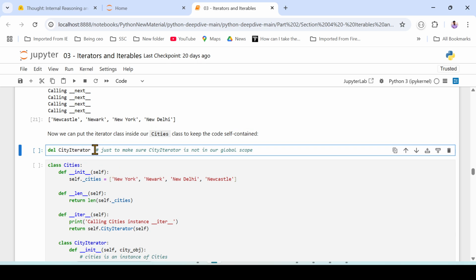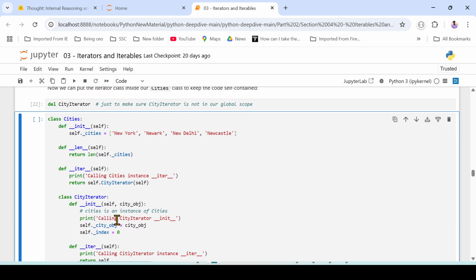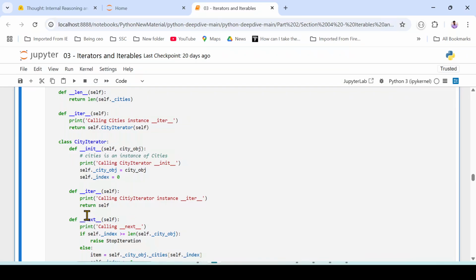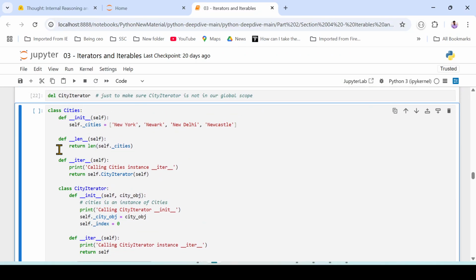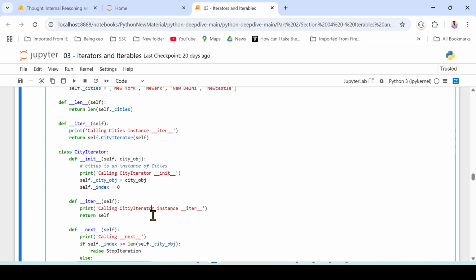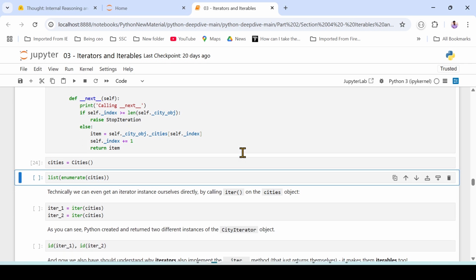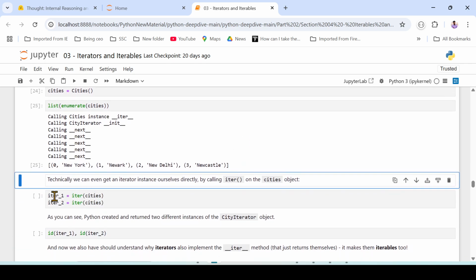First, let's delete this city iterator object. Now here we are implementing the same thing in just one class. We have the city class. Now it is calling the city iterator, and we are implementing the city iterator here as well, right? So everything is in just one place. Now we can create the object.